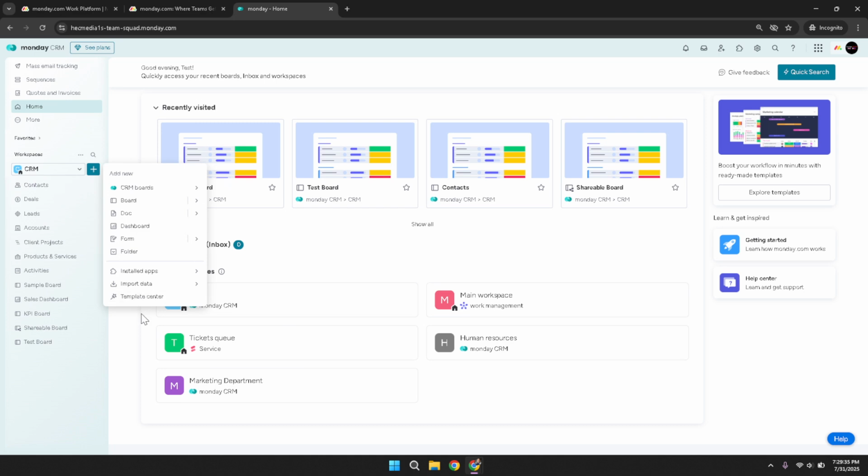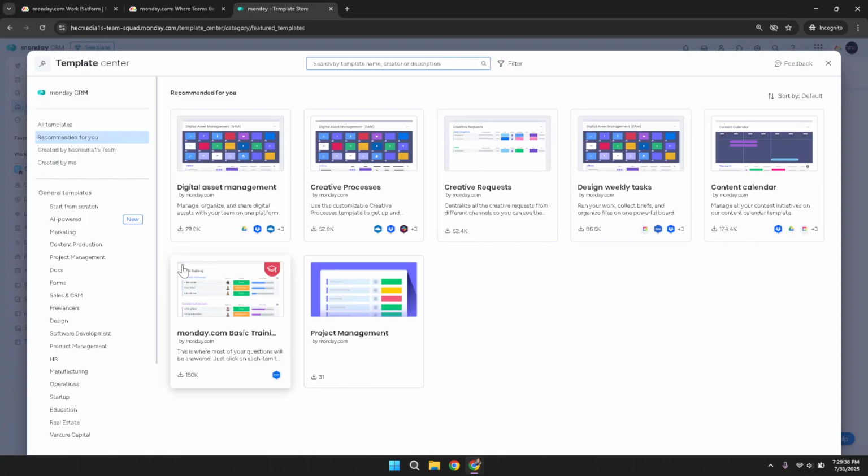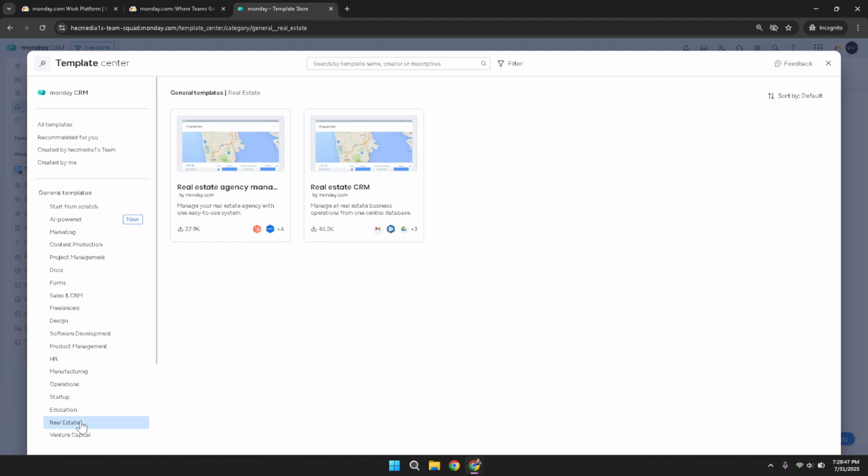Next, from the menu that appears, look for the Template Center option. Clicking on it will unveil a comprehensive library of templates designed for various industries and needs. Our focus today is on real estate, so you should navigate to the Real Estate tab located within the Template Center. This category is filled with specialized templates aimed at helping real estate professionals like yourself manage listings, track sales, and more.